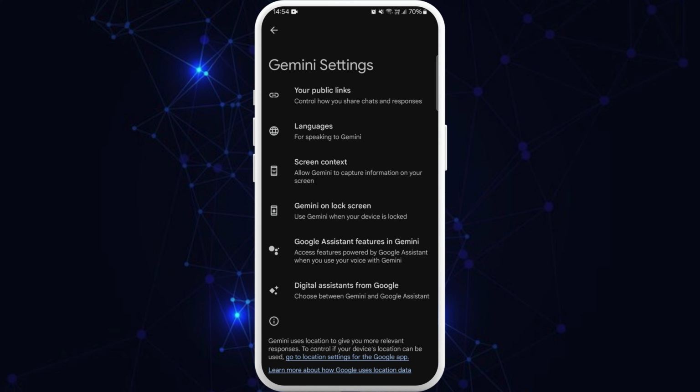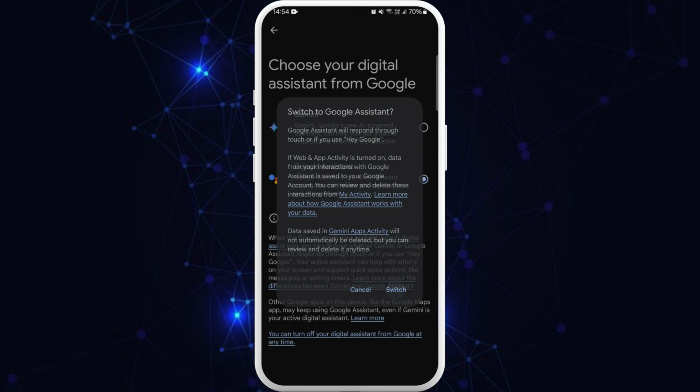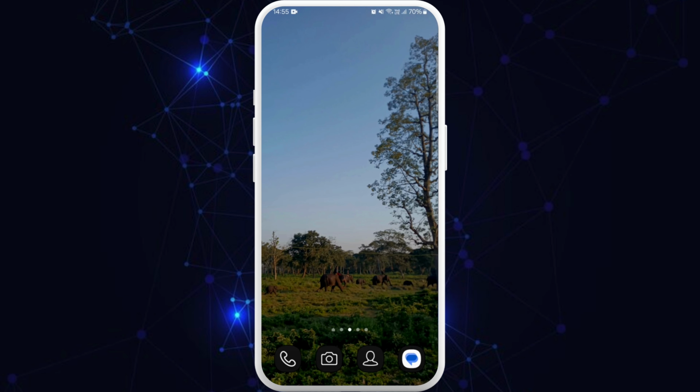Now in the settings menu, you can see digital assistants from Google option. Tap on it. In this page, you can select between Gemini or Google Assistant. Right now, Gemini is selected as my digital assistant. So if you want to change to Google Assistant, you can just simply select Google Assistant option. Tap on switch. And that's it. That's how you can change to Google Assistant from Gemini AI.